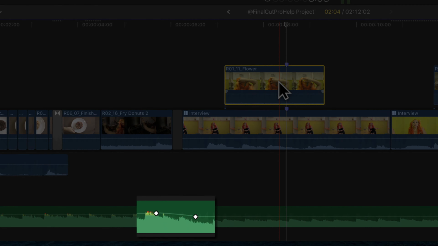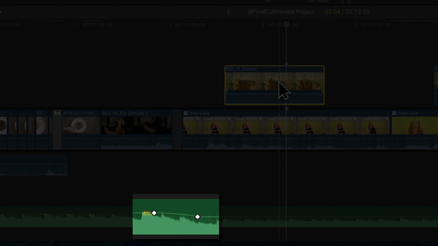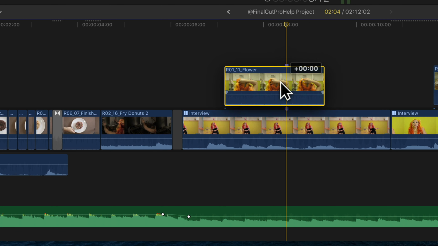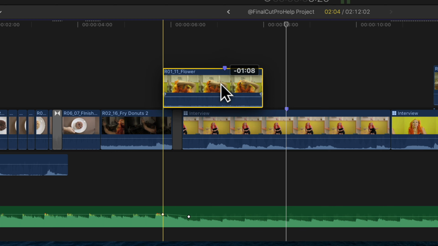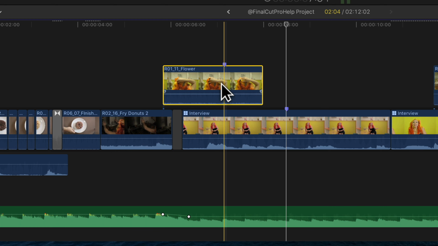The music clip in this project has keyframes to change the volume. While dragging a clip, notice the yellow lines indicating the clip is snapping to those keyframes.